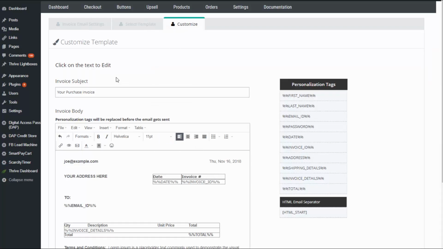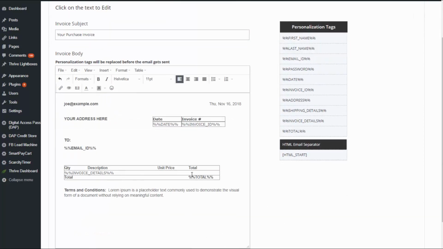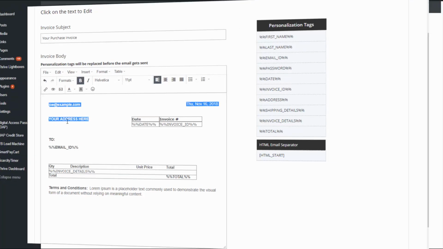You can fully customize the invoice email that goes out to your buyers, and also you can create different invoice templates and send out different invoice emails for each one of your products. You don't have to do that, but if you want to, you can create and customize different invoice emails at product level. So let me show you how this works.